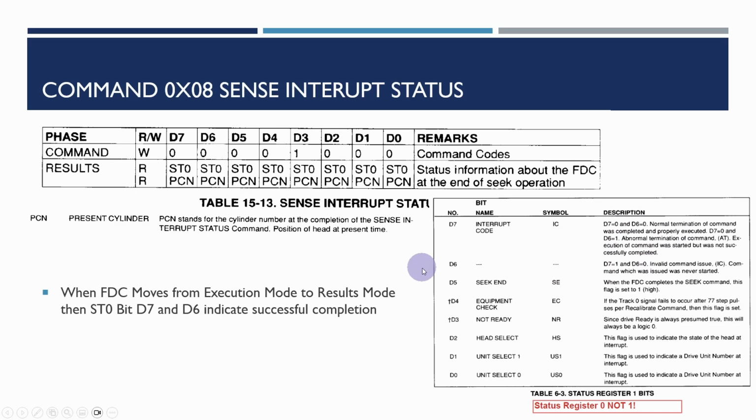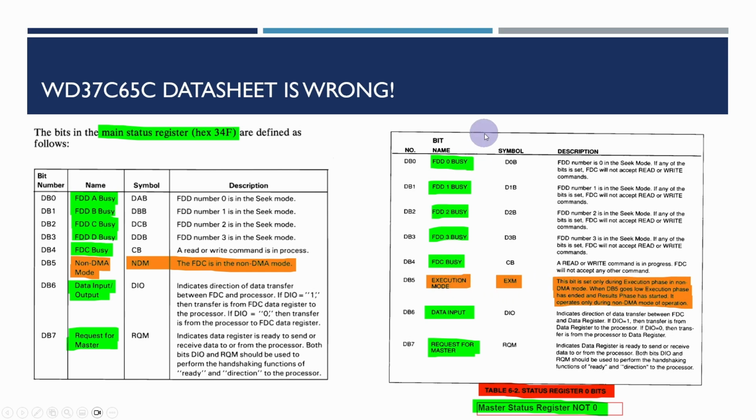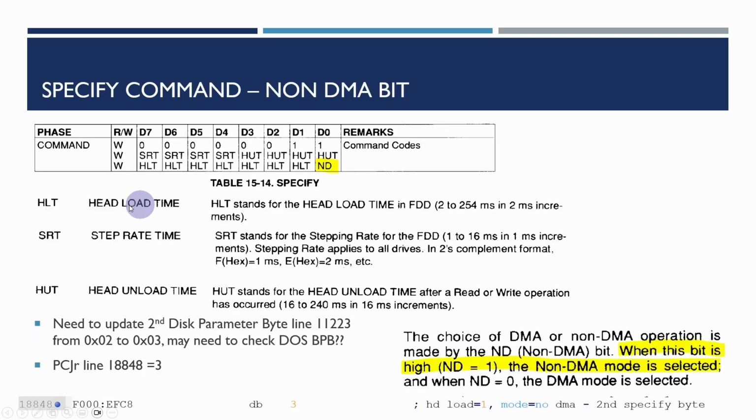And we also need to worry about the execution mode. So the execution mode in the status register is how we tell whether or not the floppy disk controller is still in progress or whether it's actually finished doing the current operation. So we'll be polling that execution mode quite a lot in the BIOS changes. There's also some other things.